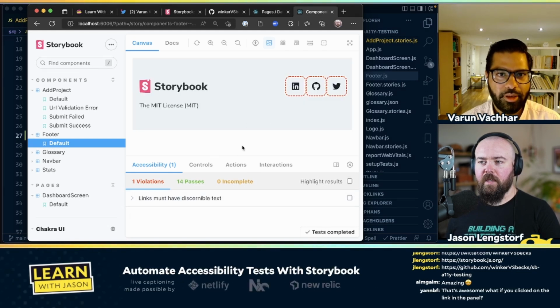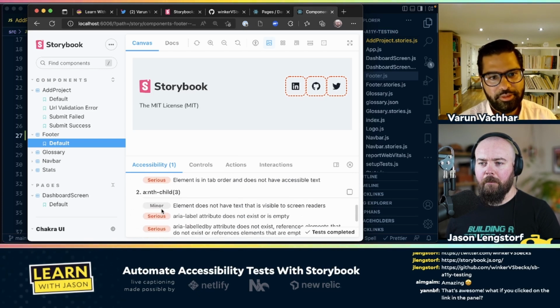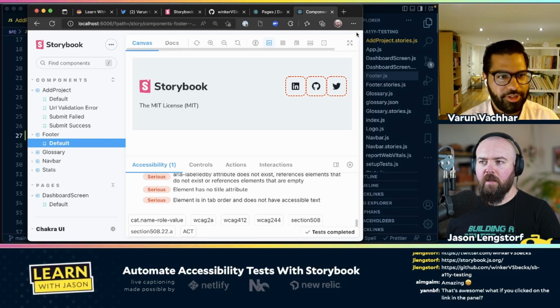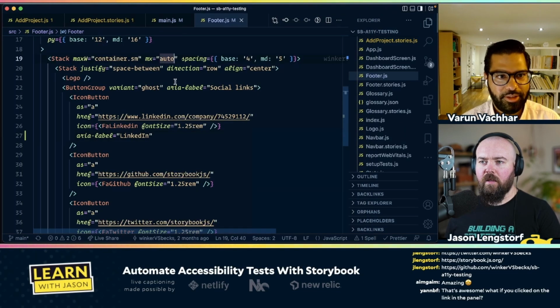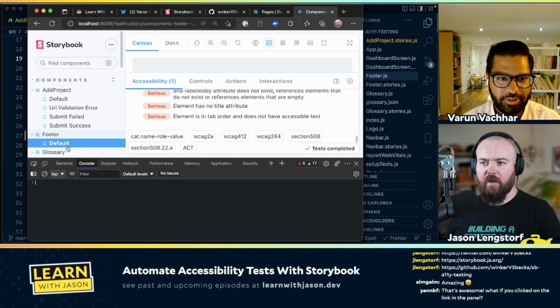Links must have discernible text. Is it yelling at me about all of these? Did you save the component? Oh, sorry, did you save the file? I did save the file. Let's check if that actually did what I thought it would do.